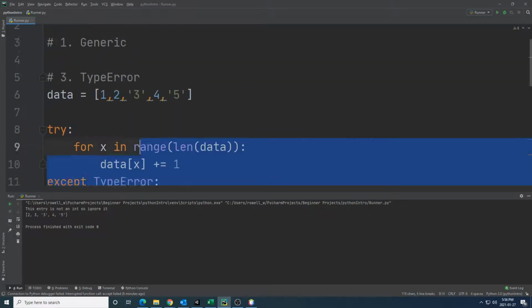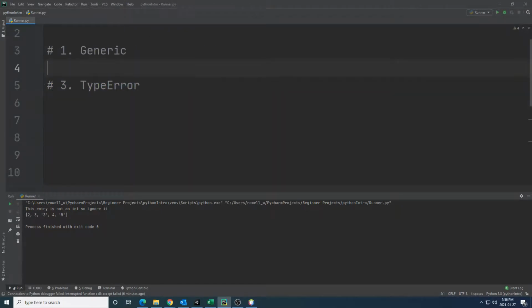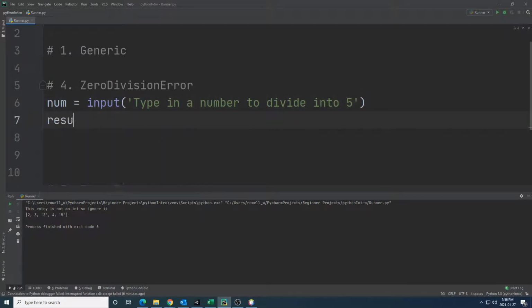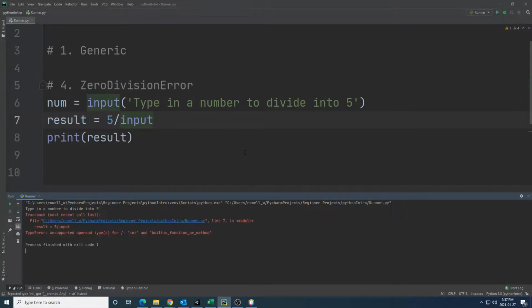Okay, let's look at another example. So there's our type errors. We already had a few different examples here. Let's go to our zero division error. This one's pretty simple. What happens if I get a num, which is an input from the user, type in a number to divide into, I don't know, we'll say the number 5. And then I say the result equals 5 divided by our input. And I want to maybe print the results. If I run this code, number to divide into 5, what if I divide 5 into 5? I see that I have, well, I forgot again, cast it to int from our input.